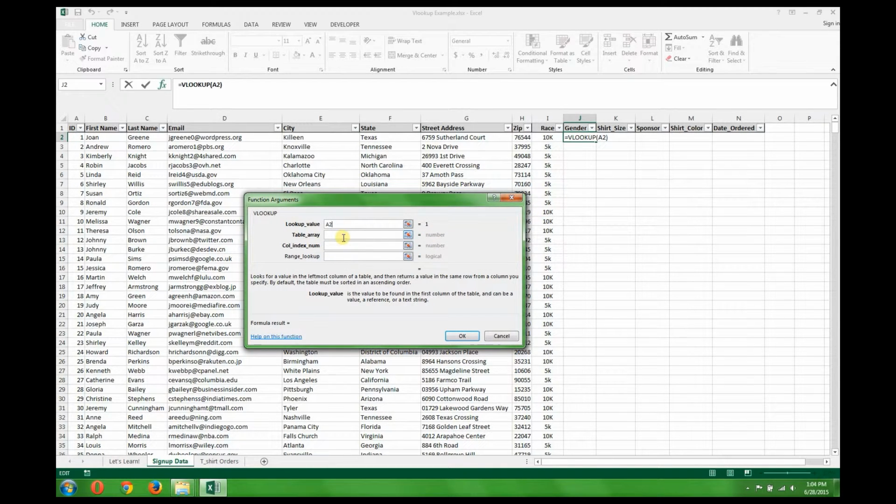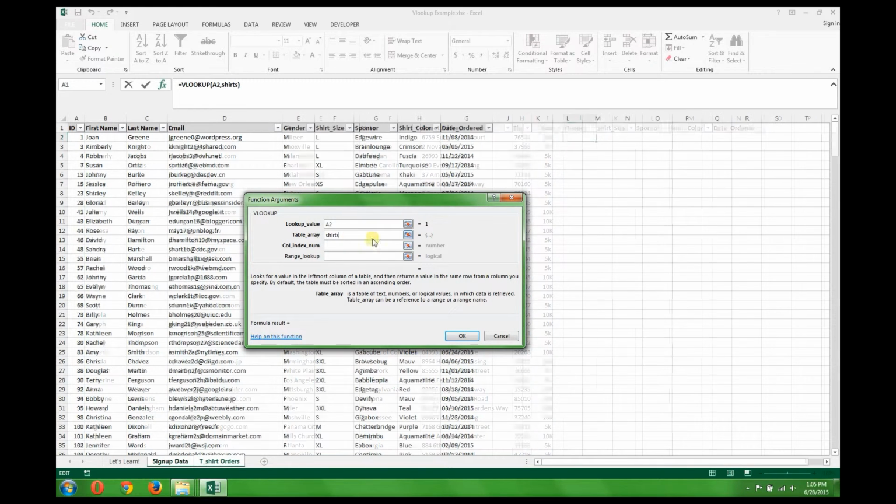Table array, again, that's just what range do we want to look in? Well, we just named a range, so instead of having to go highlight it, all we have to do is type in shirts and hit tab. Now when you do this, make sure that you remember exactly how you spelled it, or if you put in a capital letter to start or not. And you'll know if it's matching something when you get your parentheses with 3 periods here. See, right now there's nothing, it's blank, but if we put our S in, there we go.